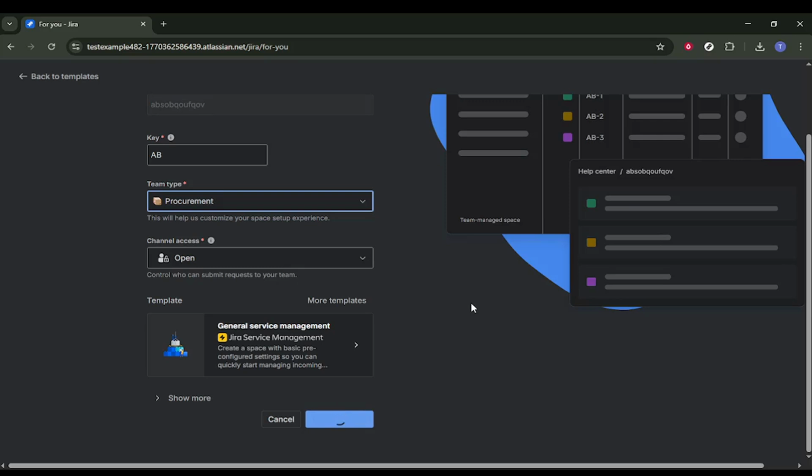Give it a moment to finish provisioning. Once it loads, click the highlighted area at the top, and then click Jira Service Management to confirm you are viewing the new service project in the correct product area. That covers everything you need to know.